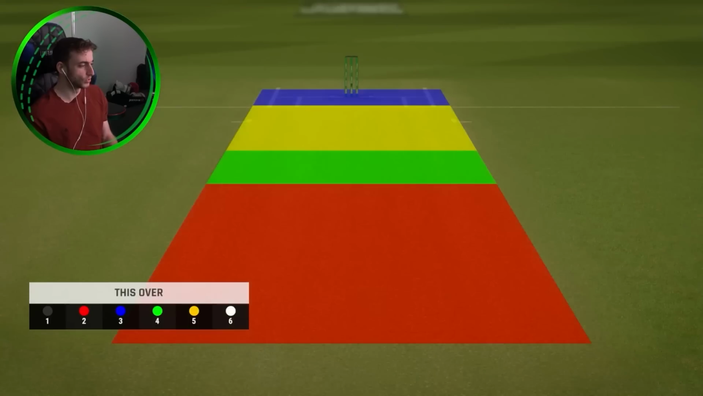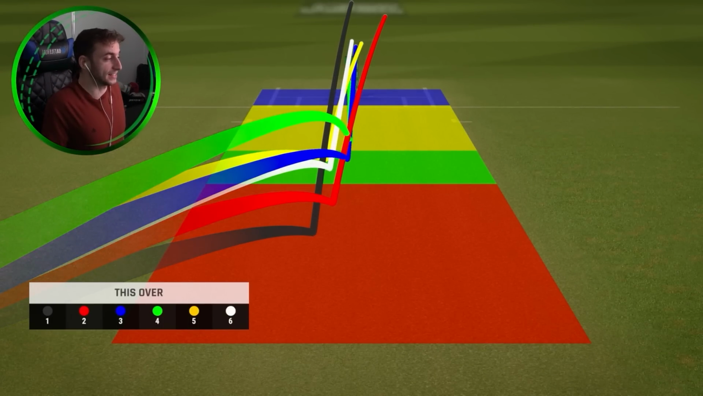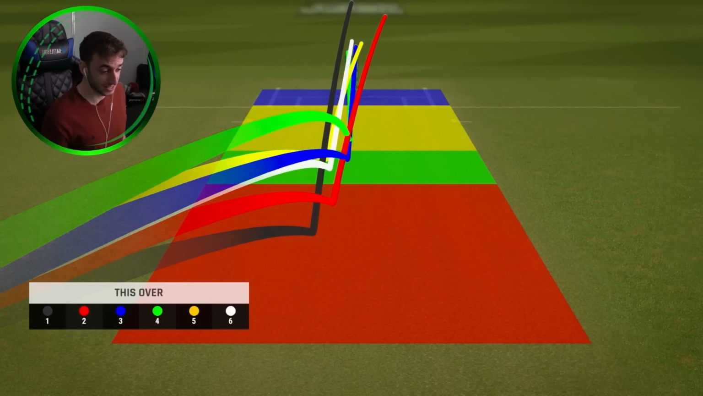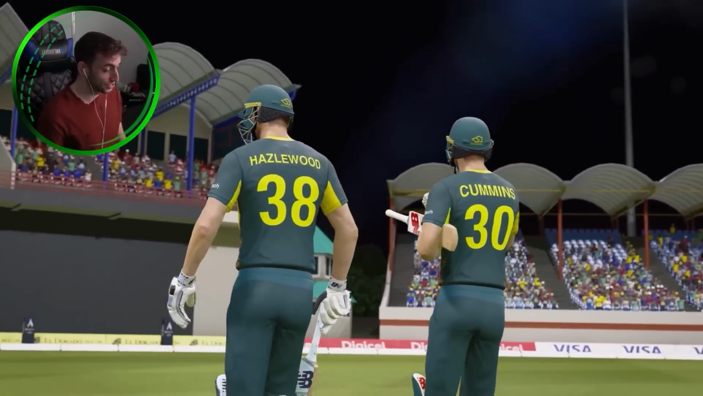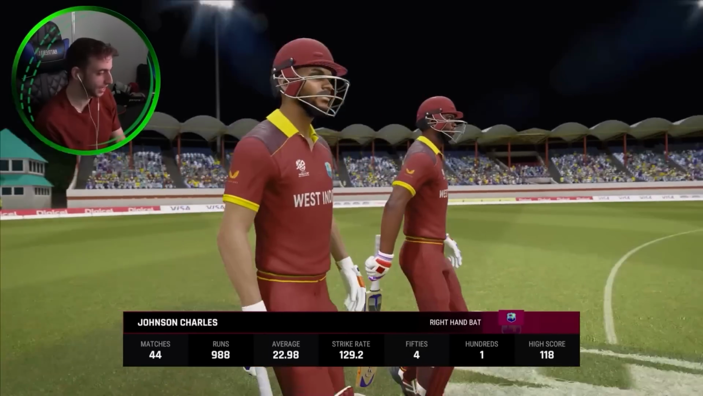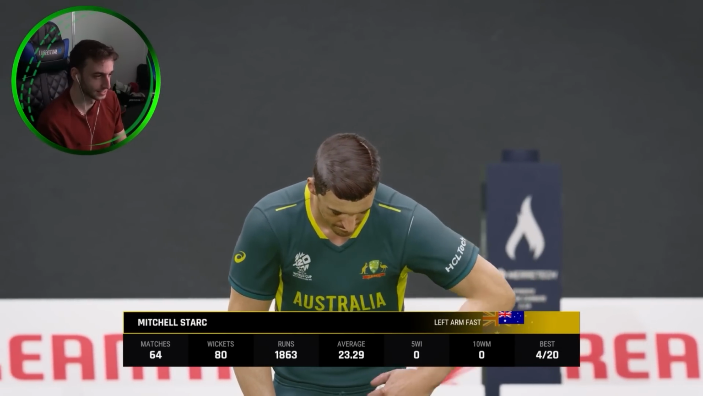Hazelwood will get Australia one more. 204 on the board. The West Indies need 205 to win. Can we defend that as a score? Definitely conceded a couple of 200 scores in this tournament thus far. It's going to be a challenge. So Brandon King, Johnson Charles. Mitchell Starc has the ball.